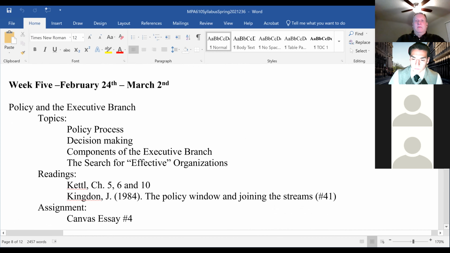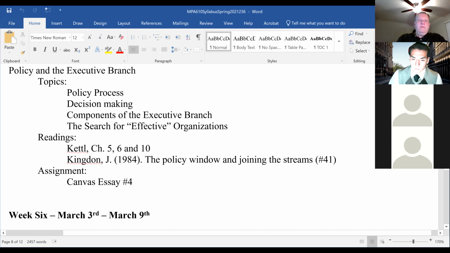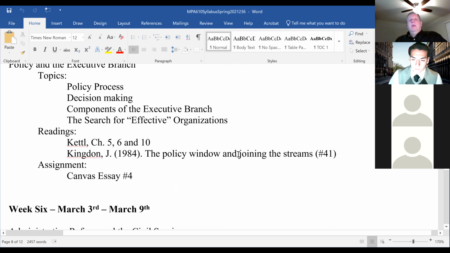Then we'll move into week number 5. And week number 5, if I can get my syllabus to stop moving, we'll do public policy analysis in the executive branch. We'll talk about the public policy process. We'll talk about decision making and how policies really emanate from decision-making models. And we'll introduce those 4 different decision-making models and talk about how those work.